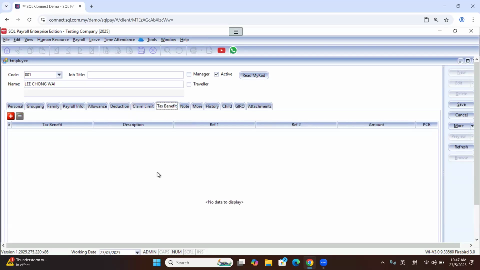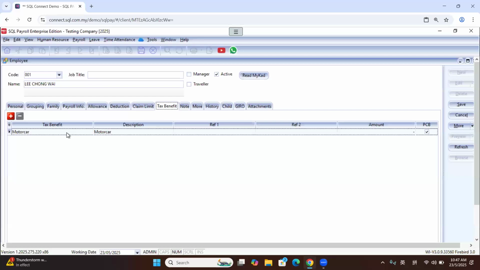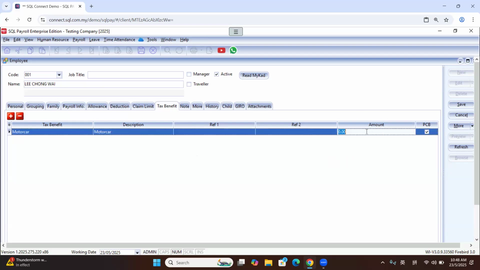So the next is the tax benefit. Tax benefit is what we call benefit in kind, the BIK. Let's say you provide any benefit for your staff, for example, the car or maybe the accommodation. This is also considered a benefit, but it's not cash, it's actually a benefit your staff is using. So you also need to contribute PCB or anything. So you need to key in here. Maybe you can calculate the amount here. Let's say 1 year is 10,000, then you divide it by 12, then you key in the 1 month amount here.